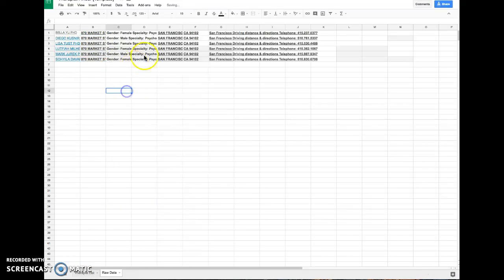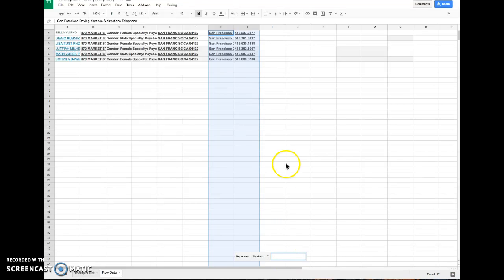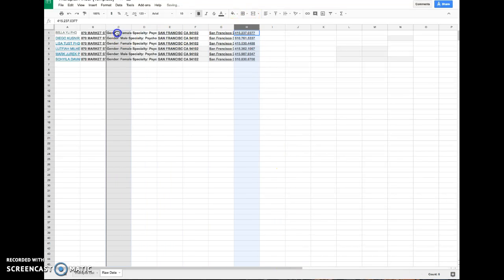So I have my name, my address, and now I want the telephone number. And look, that looks like that's just separated by colon. So I'm going to copy, paste, split text to columns, and we'll just do custom again. And then I'm just going to enter a colon. Now it's going to give me their telephone number. So that's the information I want.